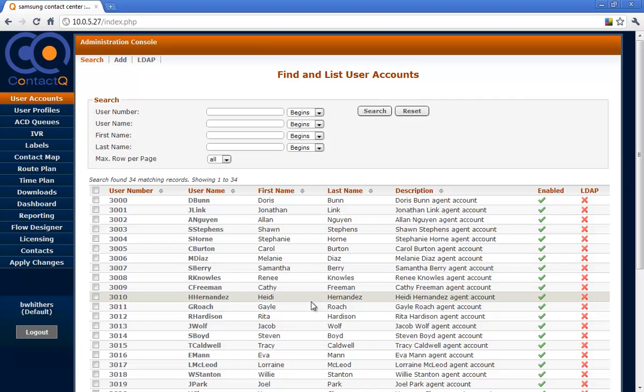Hello and welcome. This video guide will give you an overview of the different dashboard tabs and reports available within ContactQ. The first thing to do is access the reporting system, and we do this by clicking on the reporting link here within the web admin screen.